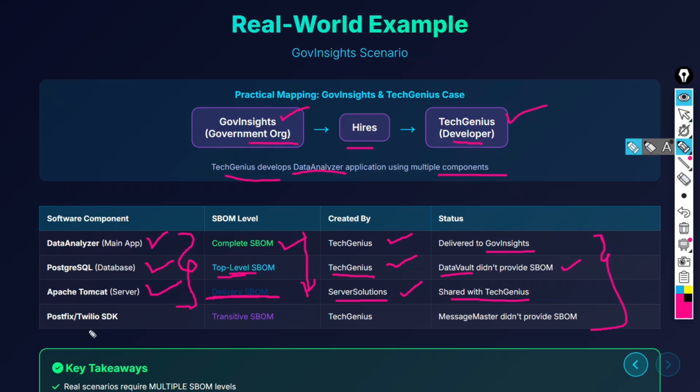The final component was the Twilio SDK, whose SBOM level was a transitive SBOM, and the creator was Tech Genius, because Message Master doesn't provide an SBOM. The original vendor doesn't give the SBOM, so Tech Genius became the SBOM creator. For the main app, the database and this last component, Tech Genius was the SBOM creator, and the third component, the server solution, has a delivery SBOM, which means the server solution provided the SBOM.